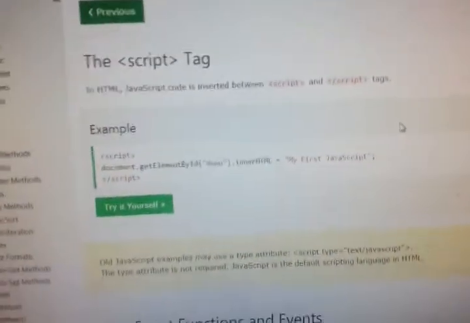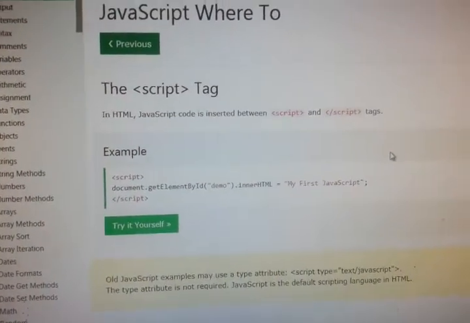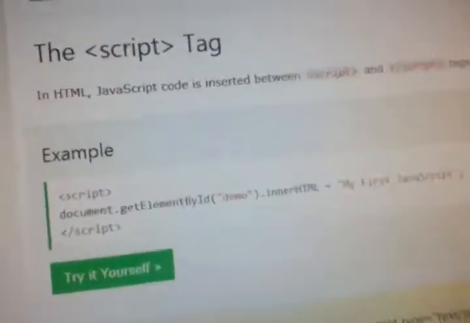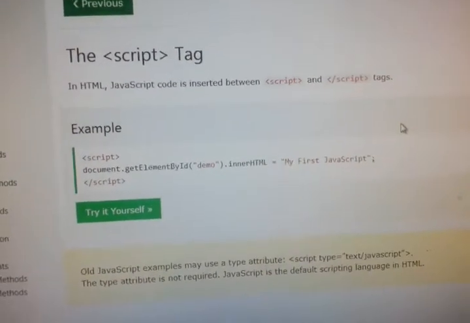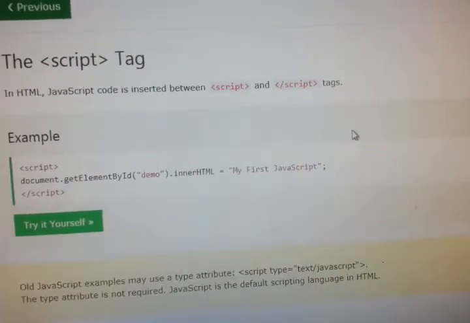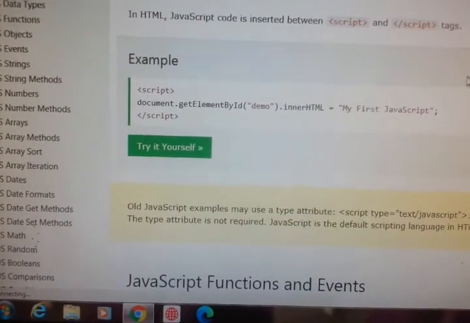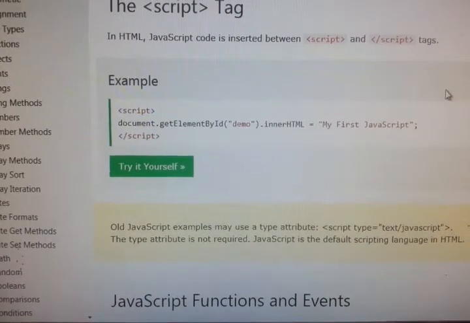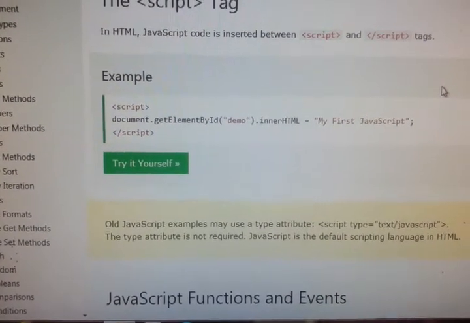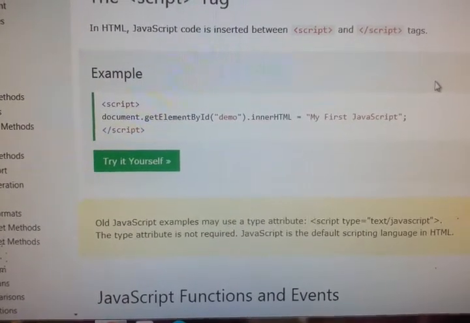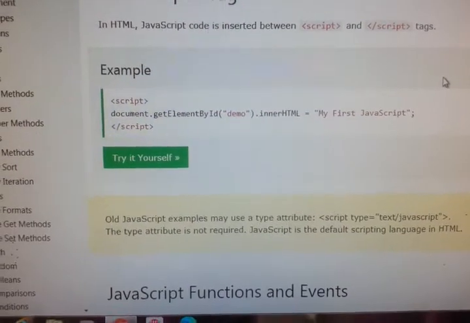So where do we actually write JavaScript? In HTML, JavaScript code is inserted between the opening script tag and the closing script tag. If you see a simple example, we'll write the script tag, and in that we use document.getElementById("demo").innerHTML = "My First JavaScript" and then close the script.